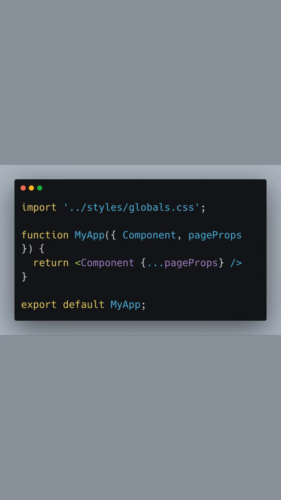Hello and welcome to our tutorial on CSS font stack best practices in Next.js. Let's start with our _app.js, the core of our Next.js application.